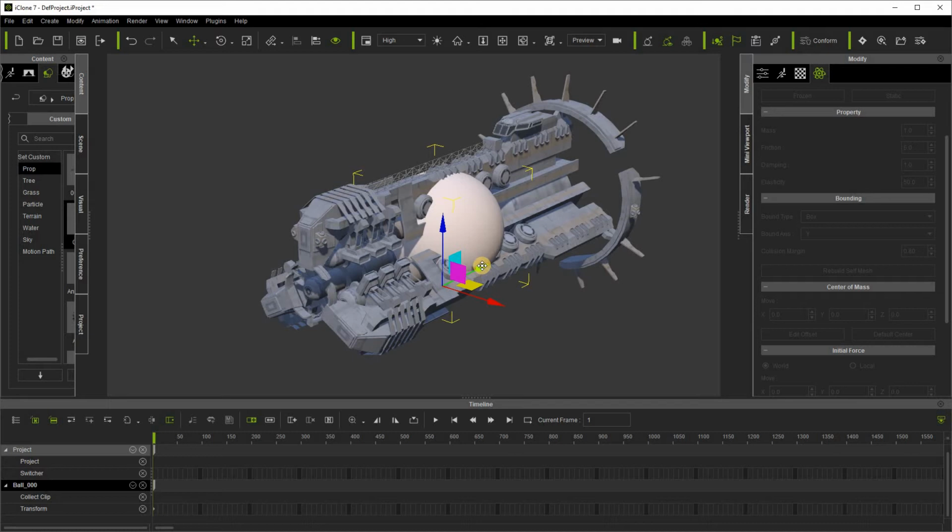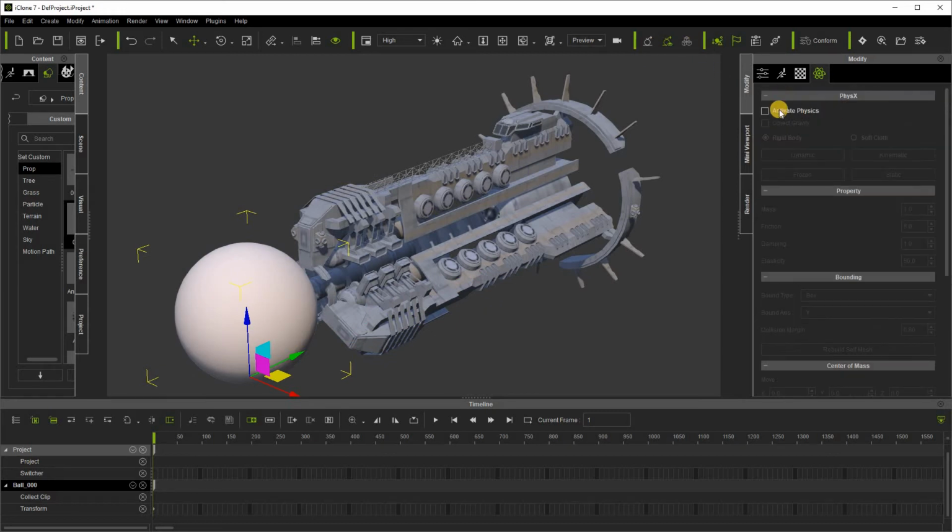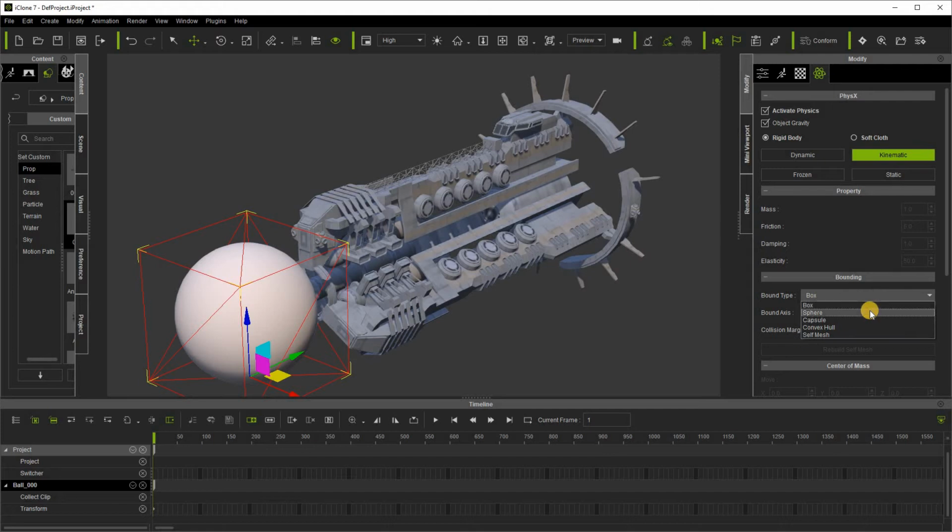Alright, so my basher here, let's pull it out here. I'm going to set it up as well. So in my physics, I'm going to activate physics for it, and I want it to be rigid body. I want it to be kinematic so I can animate it. And then I want the bounding shape to actually be the shape I chose, which is a sphere. The box will work as well. The other shapes don't work nearly as well as the box and the sphere. So anyway, now it's ready for bashing.